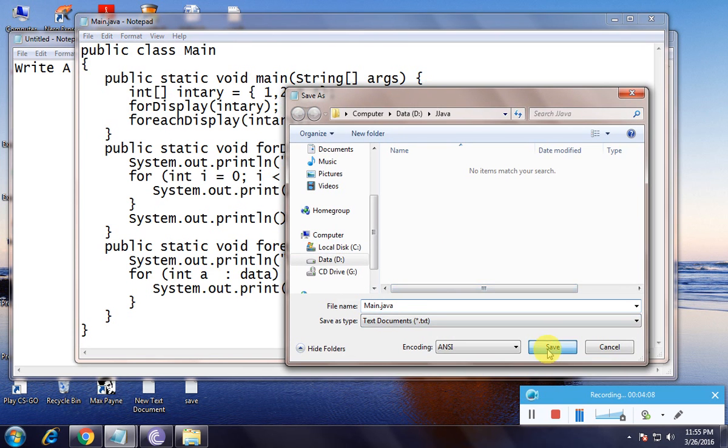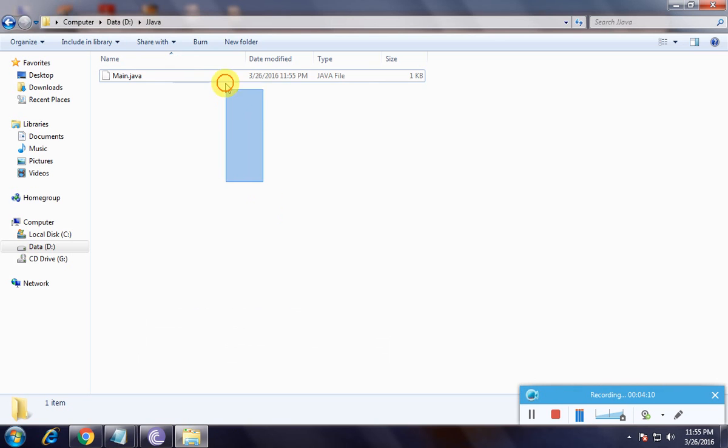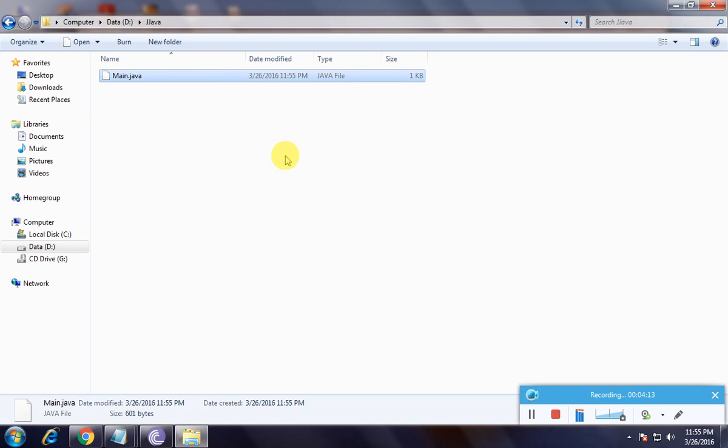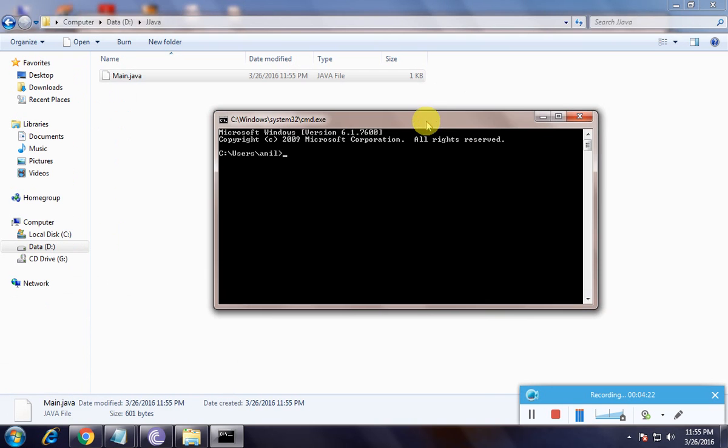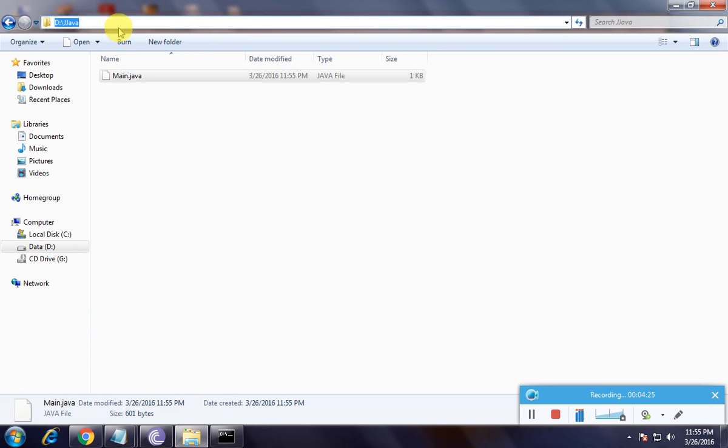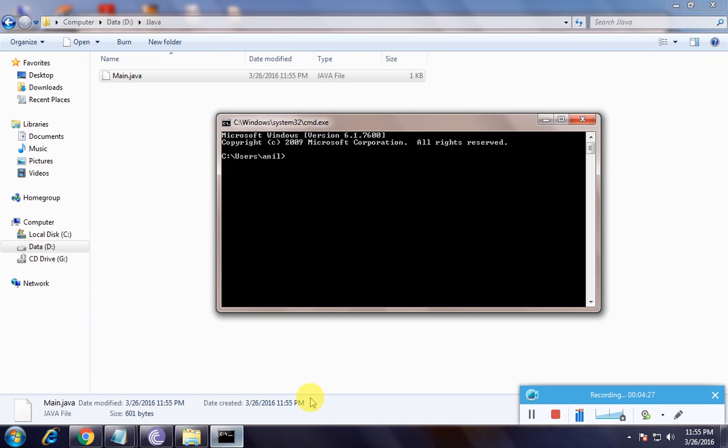Here we have saved the file. In this folder there is only one file, that is Main.java. Now I will compile this program. This is the command prompt console. First we have to go to this folder, the D drive and the JJava folder. Now get the D drive. Now we enter the JJava folder with cd space JJava. cd means change directory. So we have successfully entered the JJava folder.